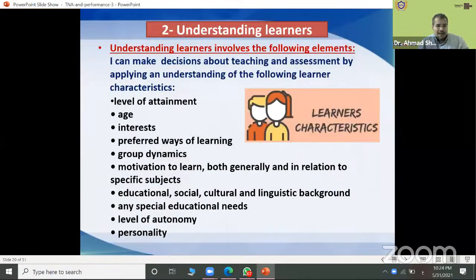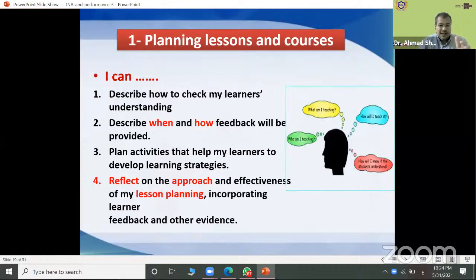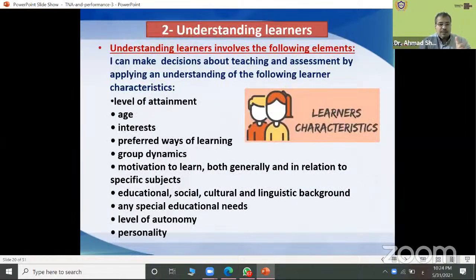The next point is understanding learners. Okay, number 2, please. The next point is understanding learners. I should say these sentences or ask myself, for example, about these items. Understanding learners involves the following elements. I can make decisions about teaching and assessment by applying an understanding of the following learning characteristics.